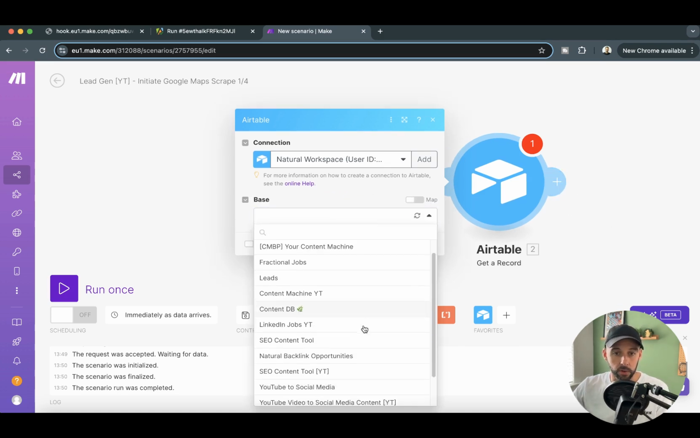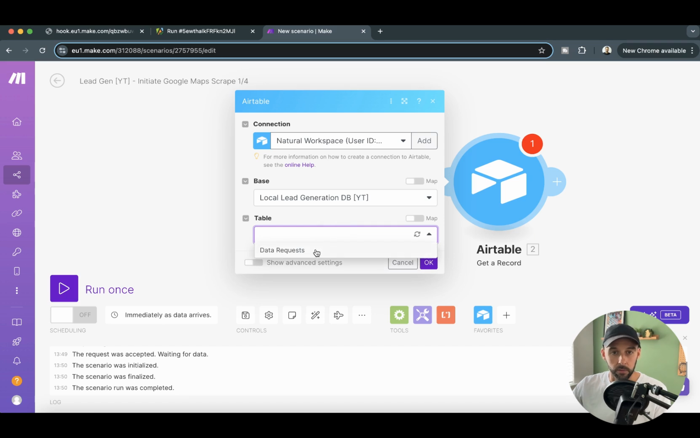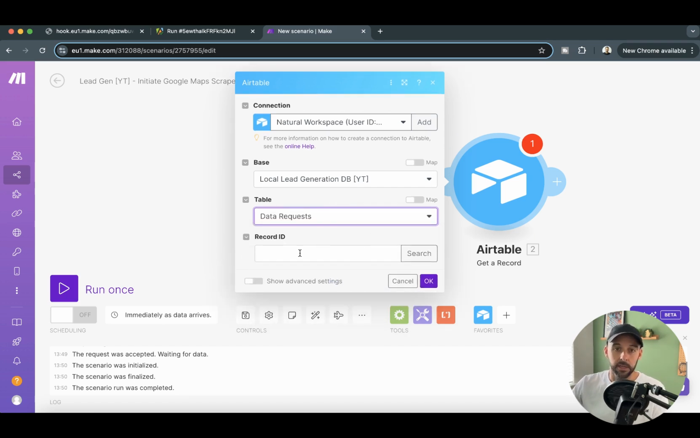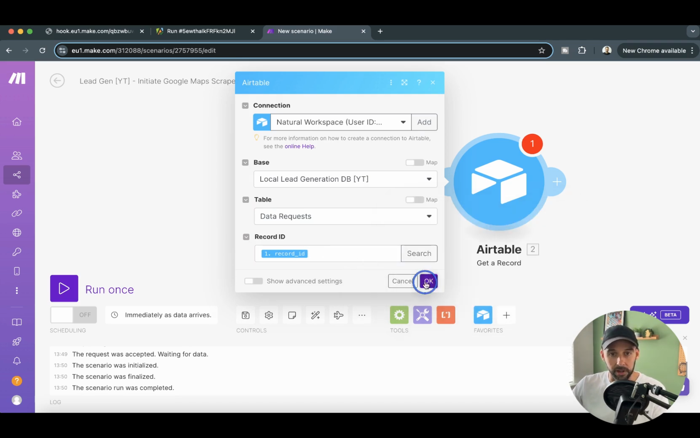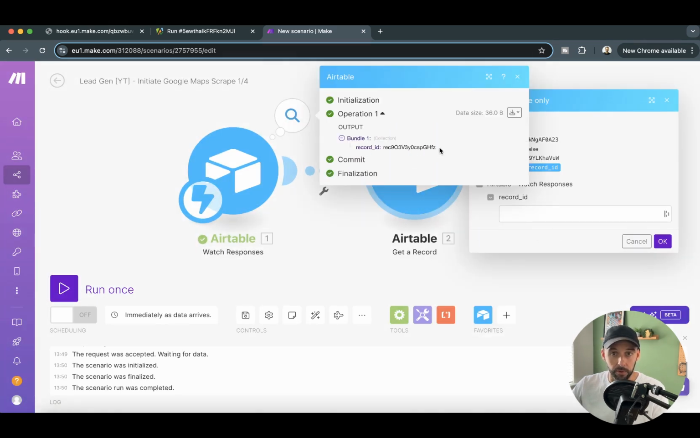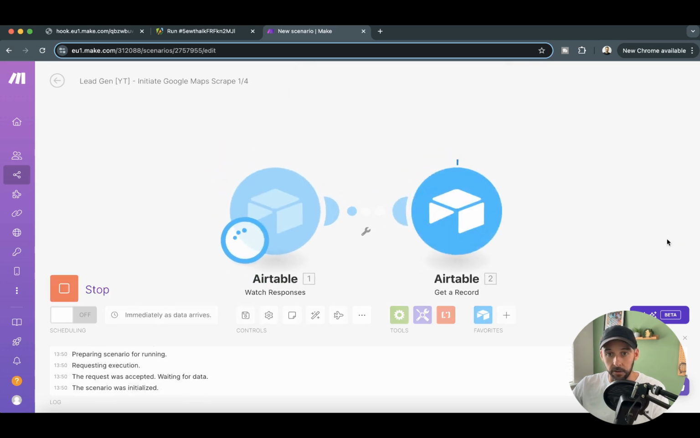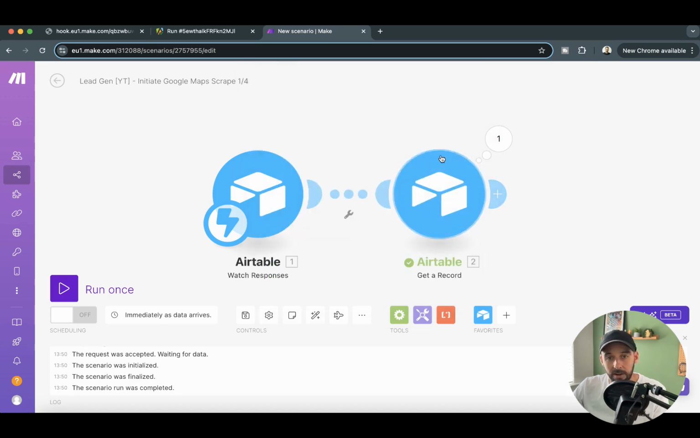And now we're going to come into our database, so our local lead generation database, YouTube. We're going to click on the table data requests. And now we're going to get the record that was just submitted via the form. And if I click on OK, run this module, I'm just going to grab this record ID that we just got here so I can test this. Click on OK. And now you can see we've got our search term is dentist, our city is Nottingham, our country is UK, right? So it's grabbed that data from the database.